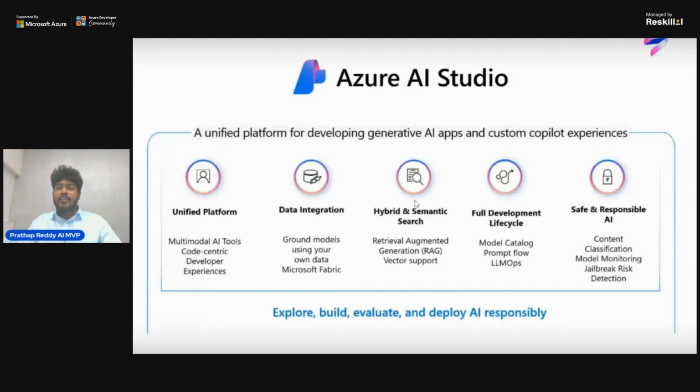And safe and responsible AI. We have content safety as part of responsible AI. That includes content classification, model monitoring, and jailbreak risk detection. That is one description we can give for the safe and responsible area. Responsibility is very, very important.